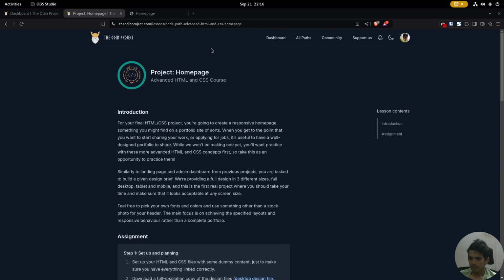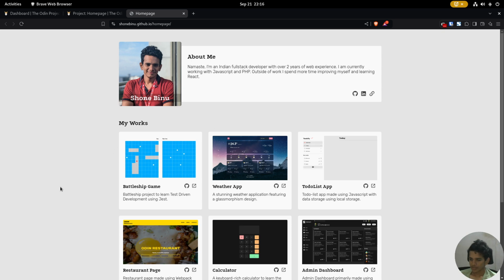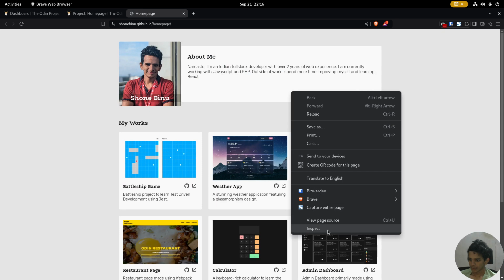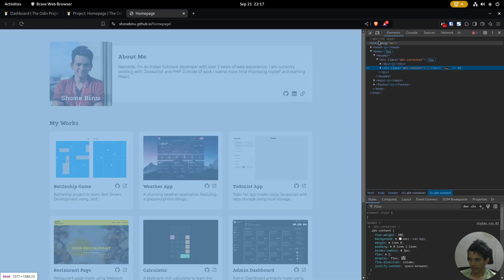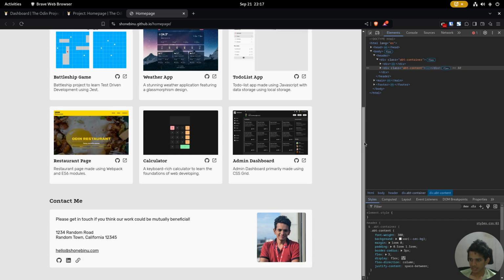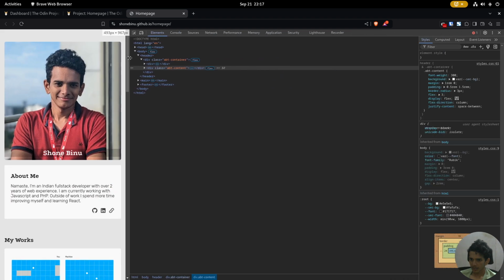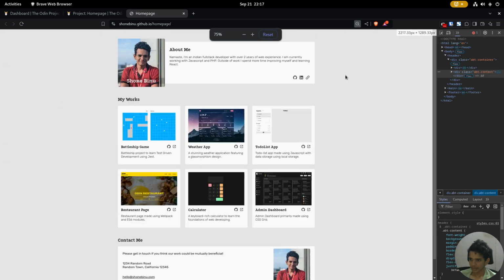Hello everyone. So yeah, I completed my final project of advanced HTML and CSS. Yeah, it's completed. So let me show the project for you. This is what I did. Basically, the objective was to make a kind of portfolio website, which is responsive with every screen size. And yeah, I've done it.